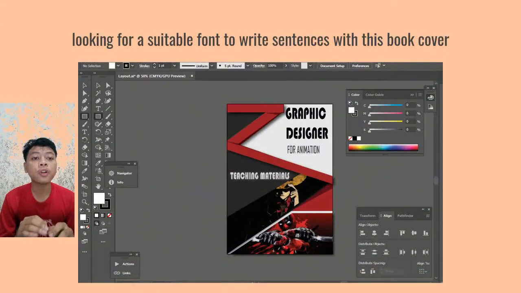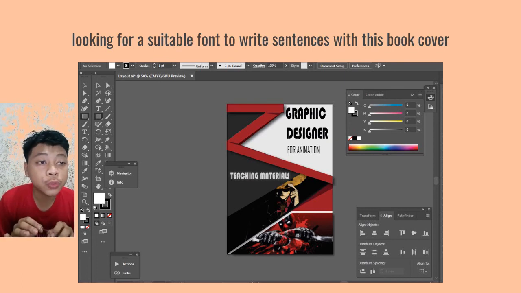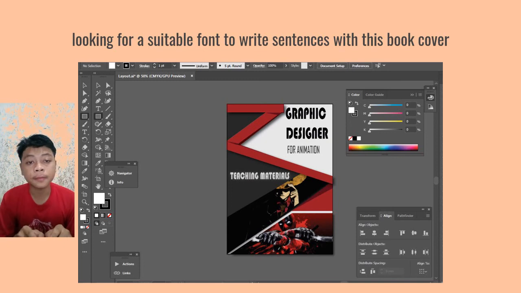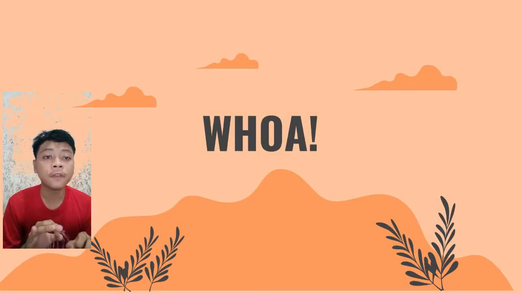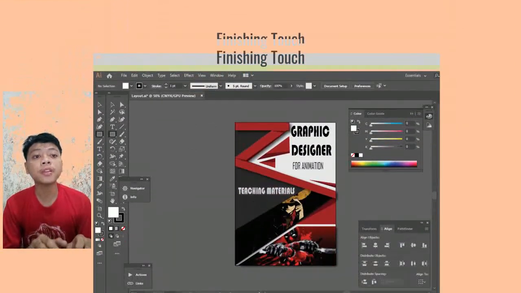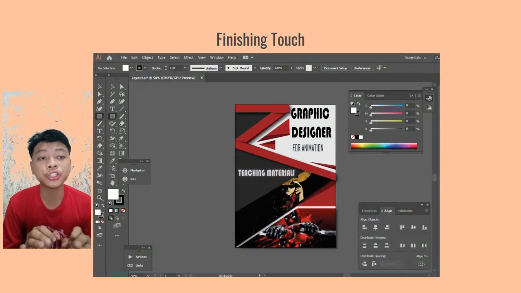Next, we look for a font that really fits this cover, and this time I used the font Agency FB. After a suitable font is found, let us choose a suitable location to place it. Okay guys, in the next slide, for the final touch, I made a random triangle shape like a shard to make the cover look nicer.